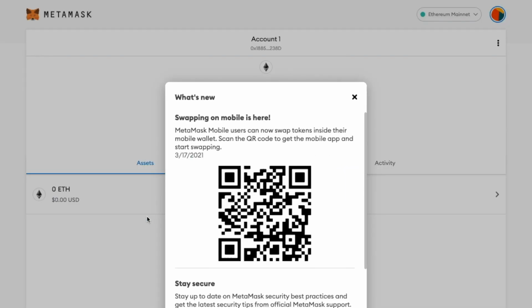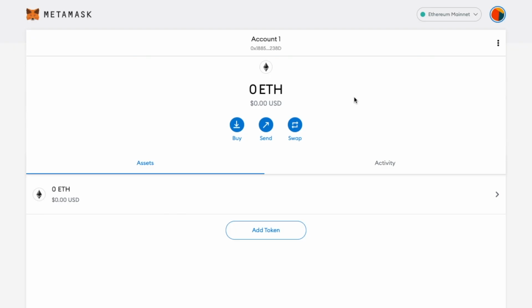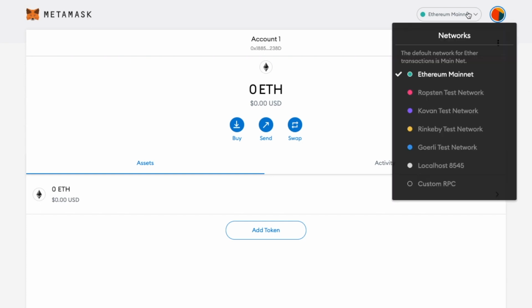Once you've noted down the wallet phrase, you will have to enter it again. Once done, now you have your wallet properly configured. So if you go to your wallet, you can see that we are on the main Ethereum network. You can switch networks just by clicking them.